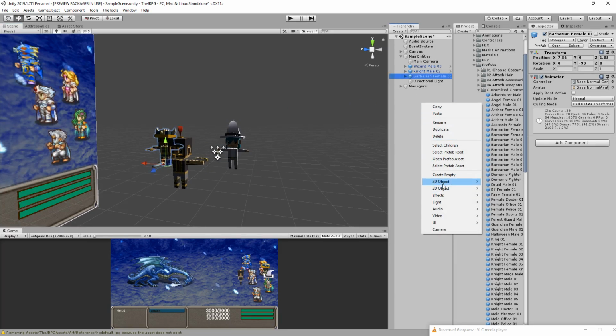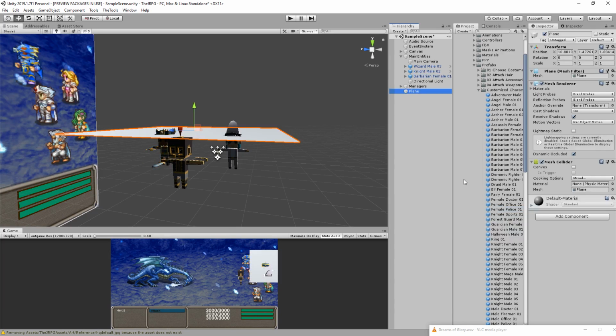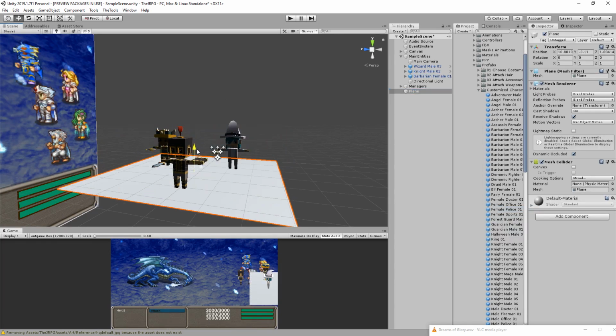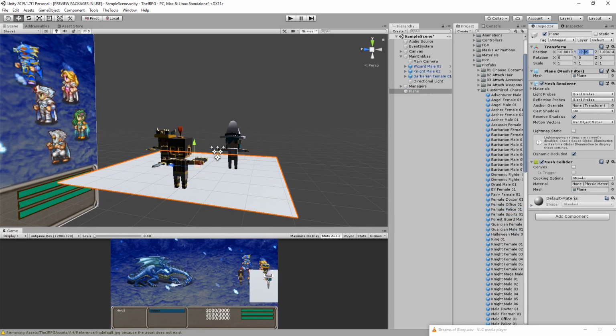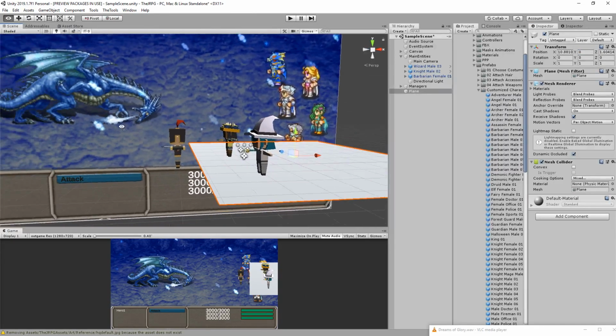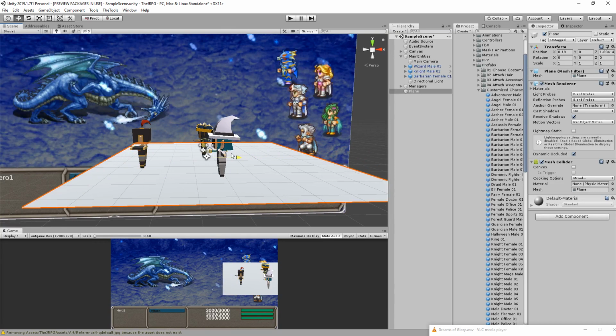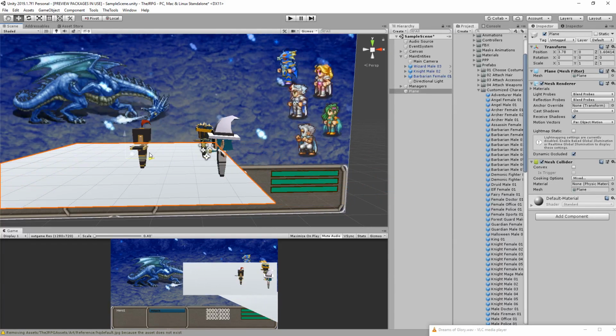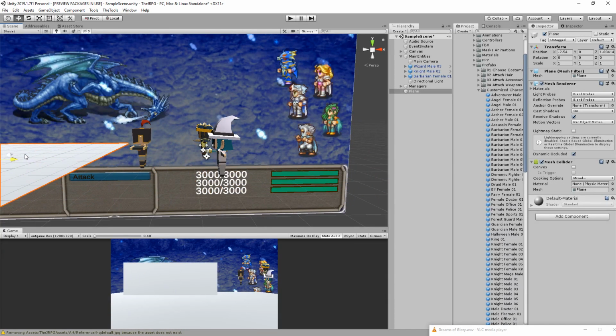So now if we create another 3D object, which is a plane, and we put that plane on the floor at 0, 0. Now they're sitting on something. Oh, lol.